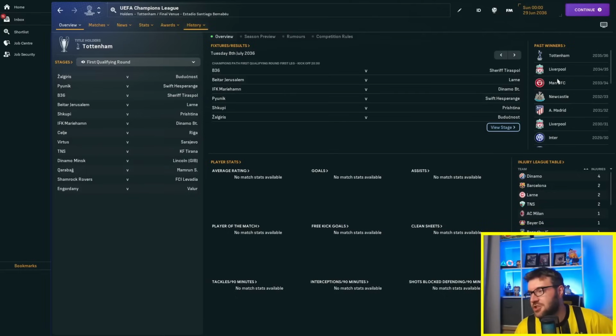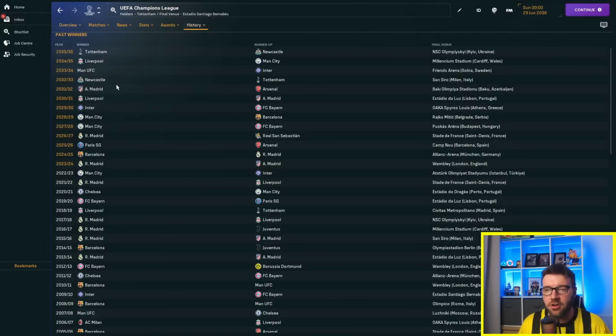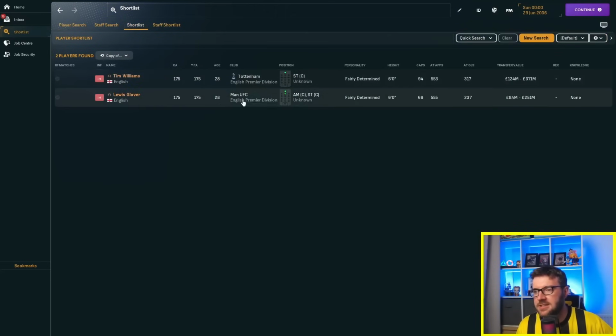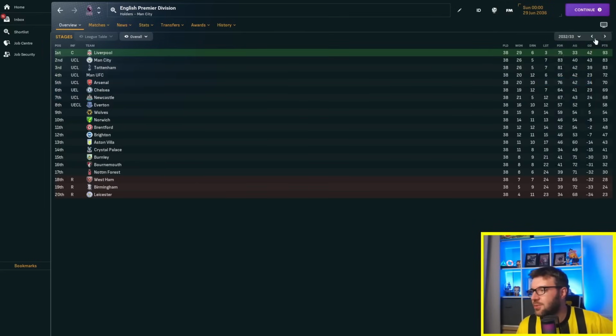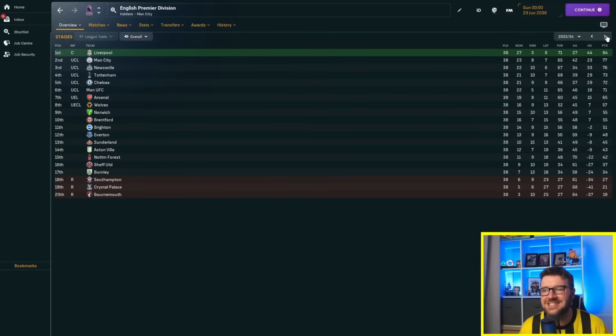3 years ago, United won the Champions League. And the most recent Champions League winners were Tottenham. That means both of our players have won a Champions League trophy. In terms of the Premier League, 4 years ago, Liverpool won the league by 10 points, with United and Tottenham in third and fourth. The following season, it was Liverpool again, with Tottenham and United in fourth and sixth, respectively.